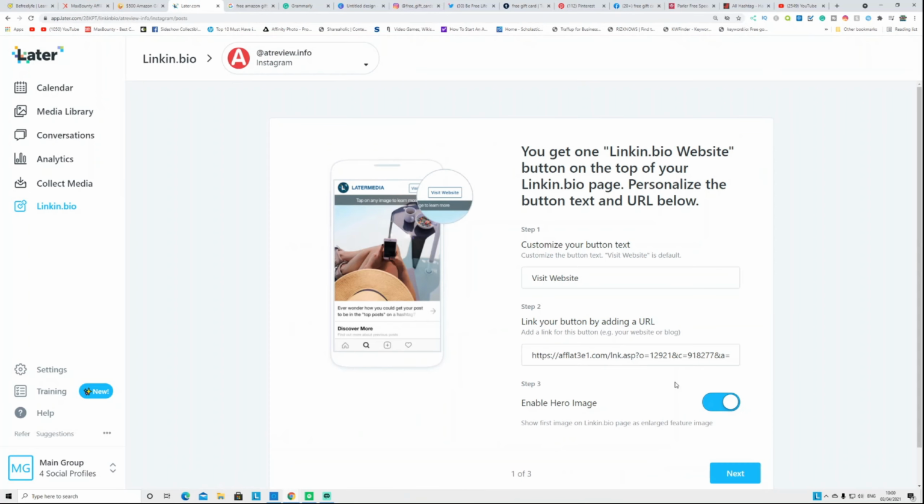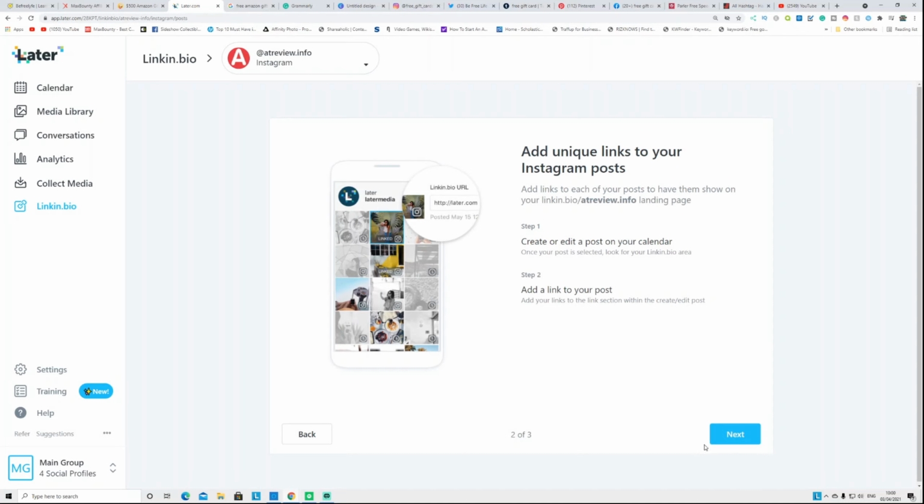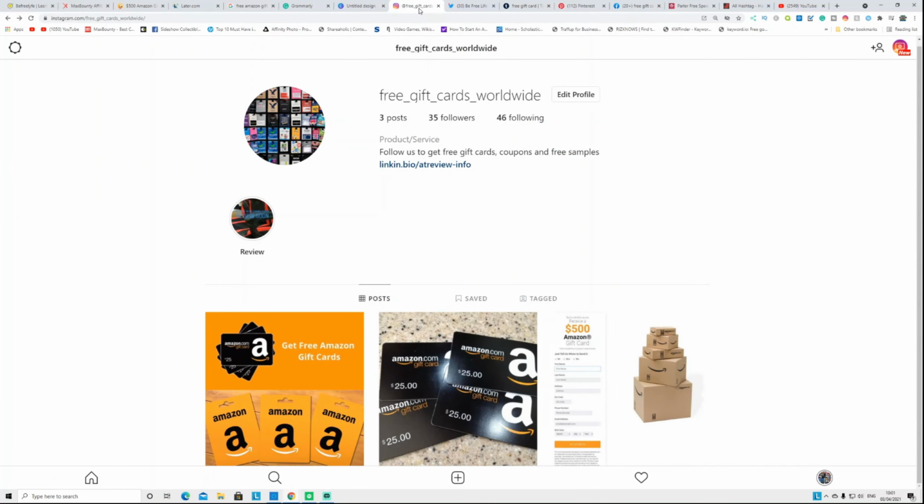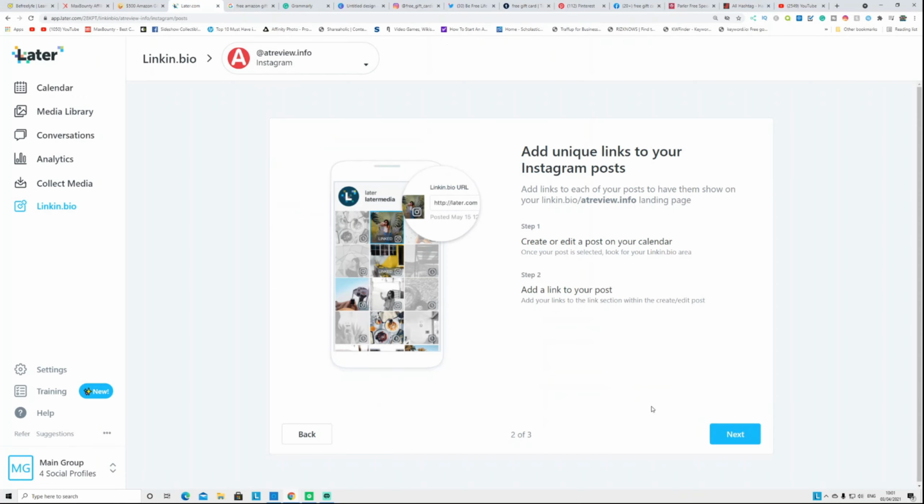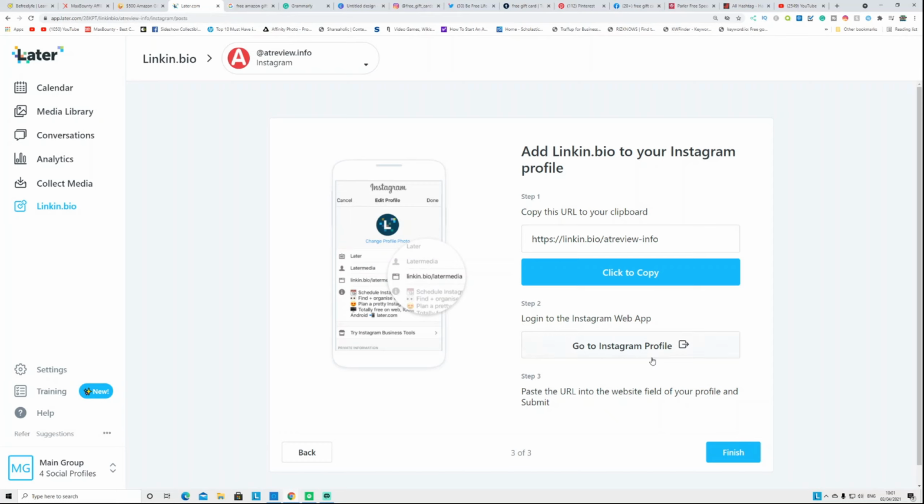I copied it and pasted it in here, and then you have to click next, and it will take you to this page where you can edit posts, which means if you have multiple posts on your Instagram, individually you can add a different affiliate link, guys. I'm going to show you how. Click this one called next, and it will take you to this page. Here, this is your link for your link in bio tool.